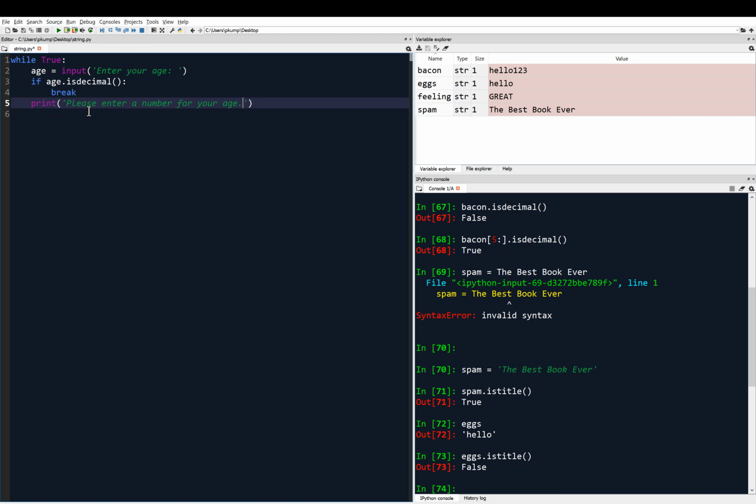Okay. So the way this would work is while true, so it's always going to loop until it breaks. We're going to say enter your age, and if the person enters a valid age, like a number, then this if statement will be true, and the while loop will break, and then we'll never see this print statement. But if the user inputs an age that's not numerical, then the if statement will be false, and we won't break out of the loop, and we'll print please enter a number for your age, and then it'll come back up and say enter your age. And we'll test that shortly.